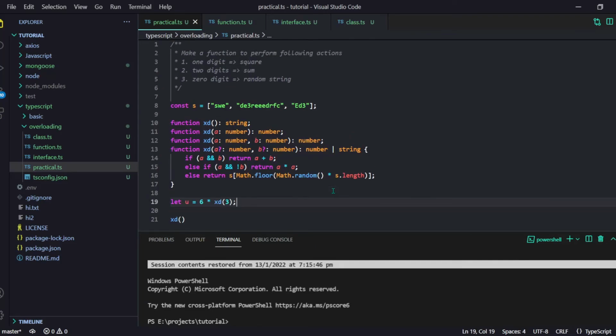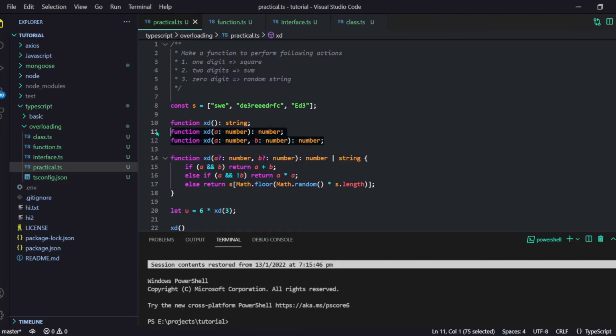And trust me guys, overloading is really amazing. But there is one catch: you can make any number of these function signatures, but the function body will be just one, a single body. And that's how we do it.